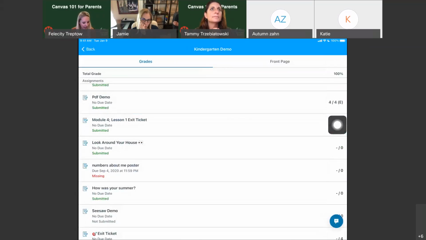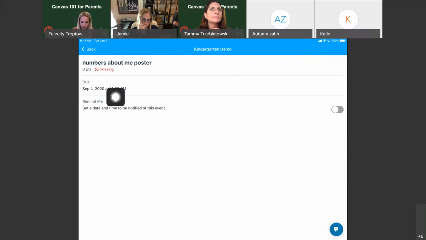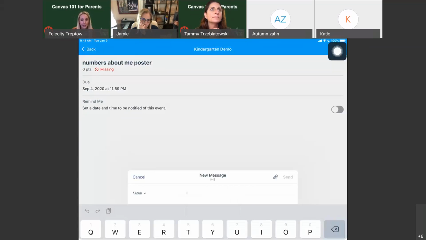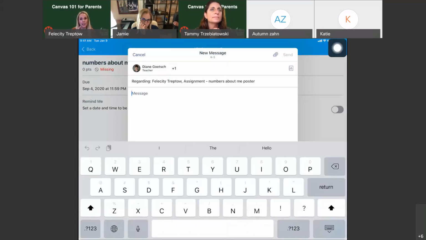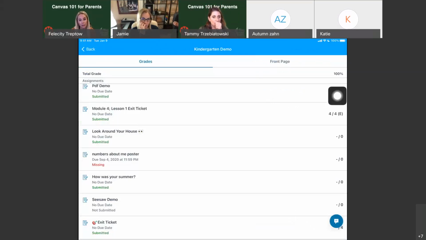One thing that I do like, let's say that you came across an assignment and you're like, oh goodness, I thought my child turned in this numbers about me poster. And so if I tap on that, I can see, all right, here are the directions. And if I had a question, do you see this little symbol down here in the right-hand corner? I love that if you tap on that, it immediately creates a message that is addressed to the teachers. It says what child it's regarding and what assignment. And so you can quickly put in that message and send that off for your child's teacher. So that's kind of a handy thing that the app does offer.